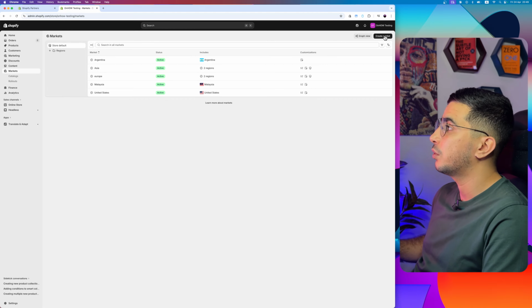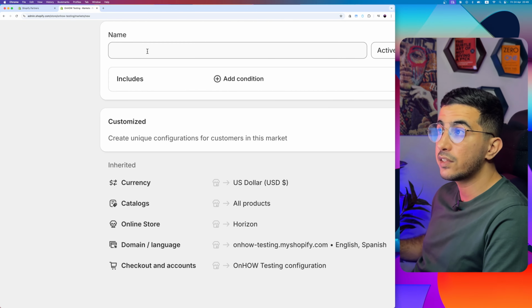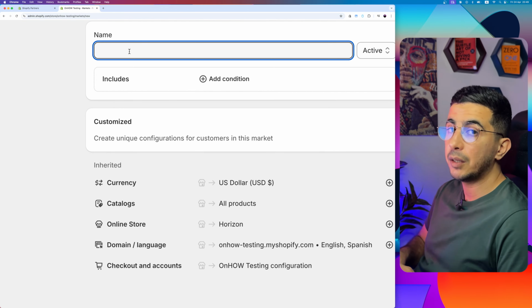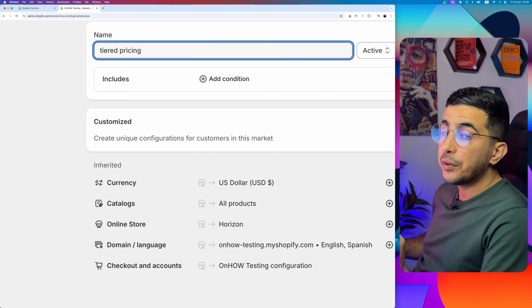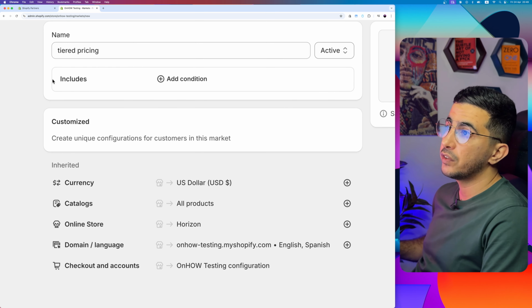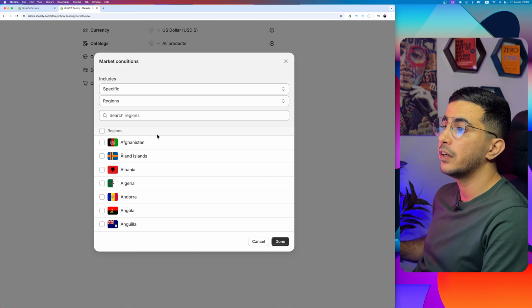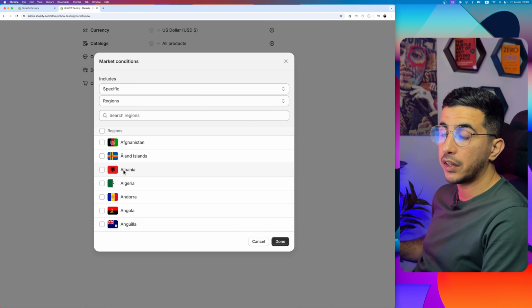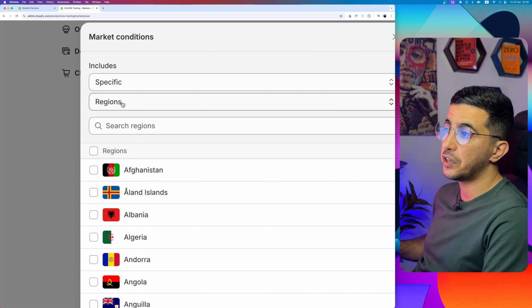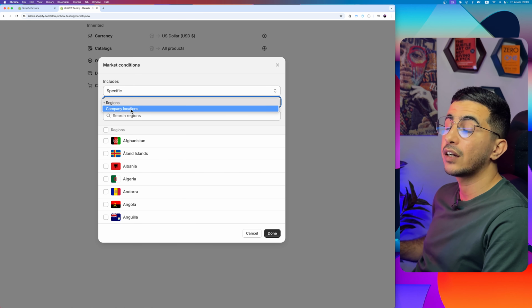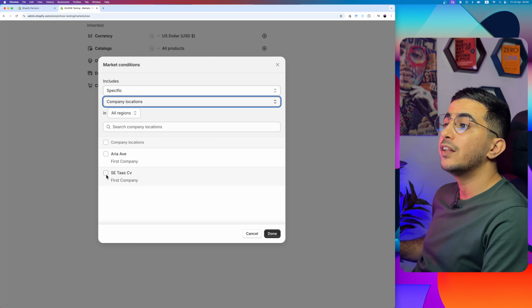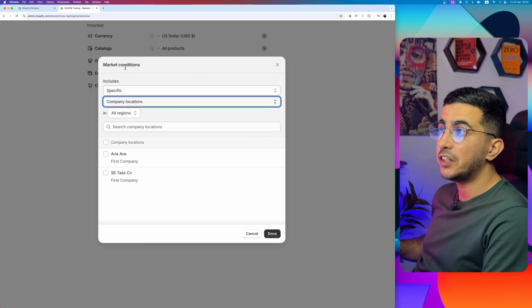In my case, I'm going to create a new market, and for simplicity, to make it clear for you, I'm going to name it Tiered Pricing. For you, make sure you name it something relevant to your purpose. Below there is an includes option. If you click on add condition, it will show you the countries. Instead of selecting a country, you need to switch this one where it says regions. Simply click on it and select company locations. Then you can assign the company to this market.